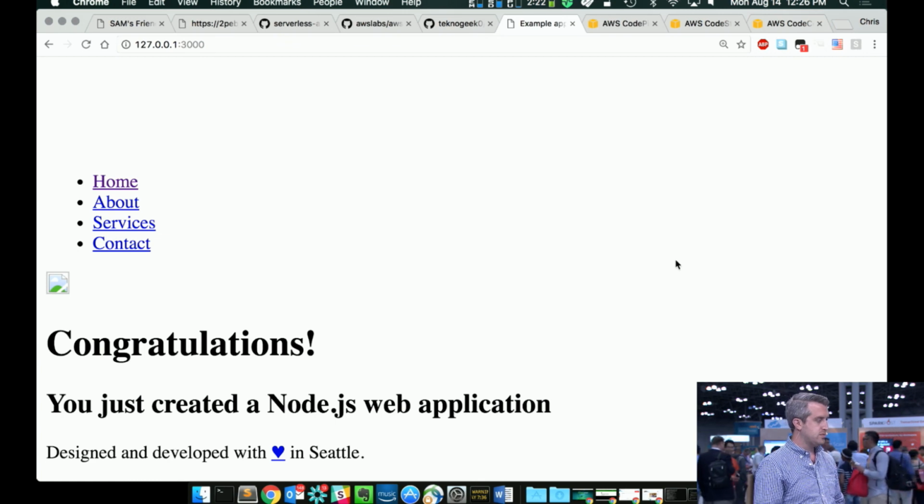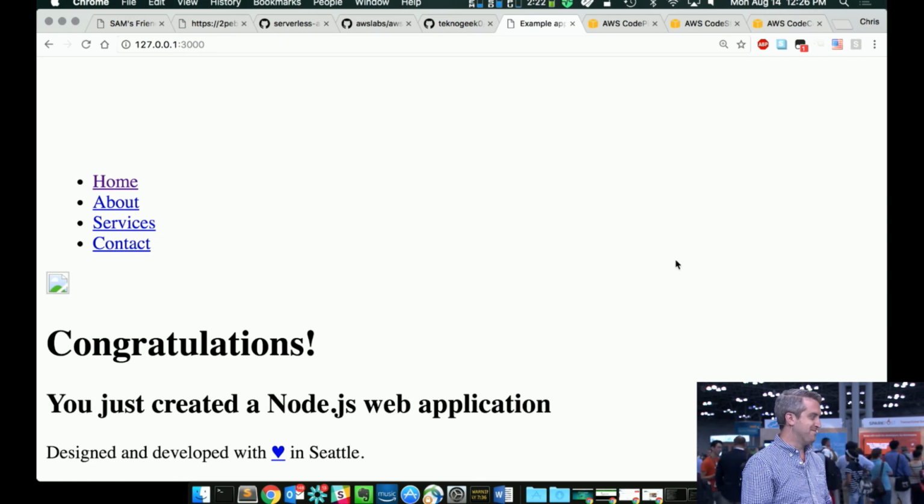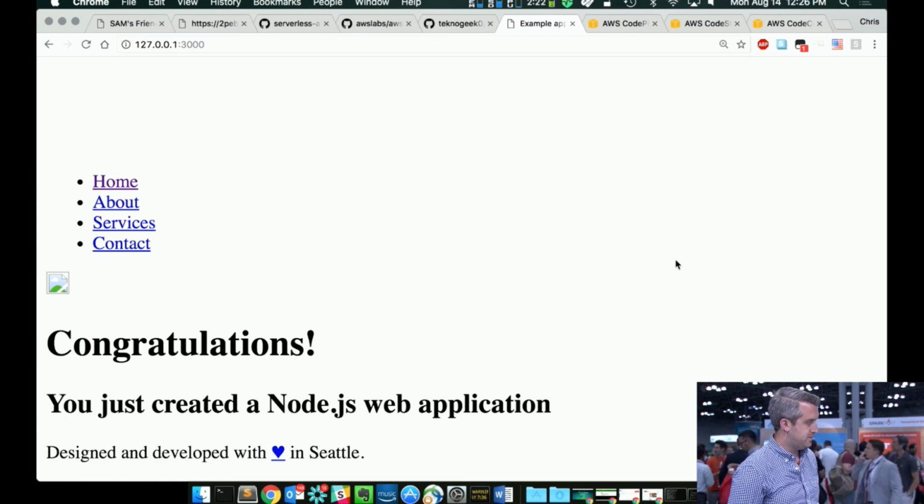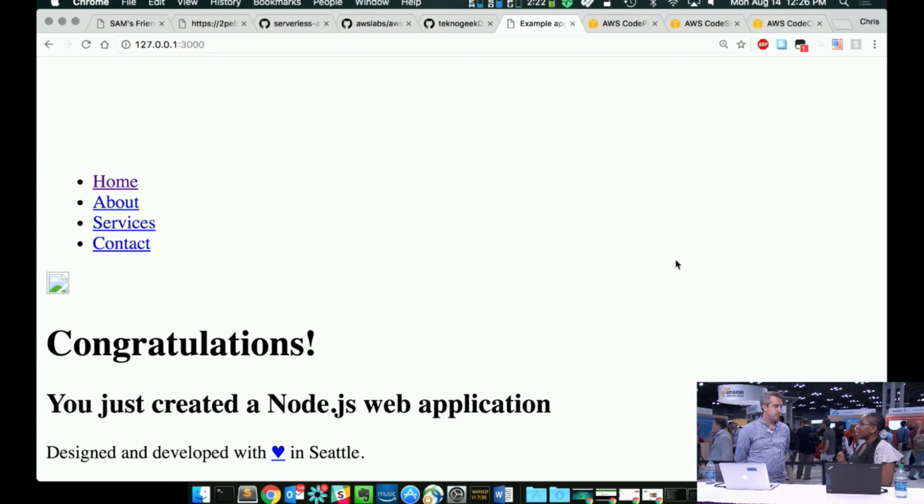So if I'm stuck on a plane, which sometimes I am, as you know, I can literally still work on my serverless applications and test them without having that internet connection. And that's, for me, very powerful. And then it's quick, right? You don't have to deploy and worry about, am I having great Wi-Fi here or whatever? I can literally test my application.